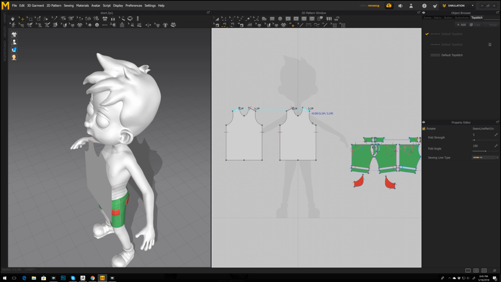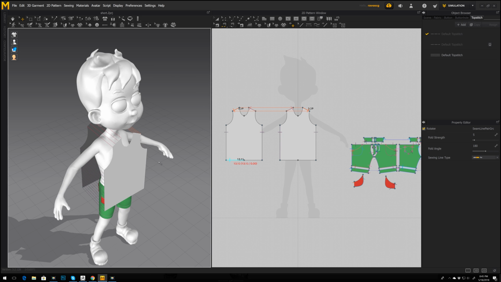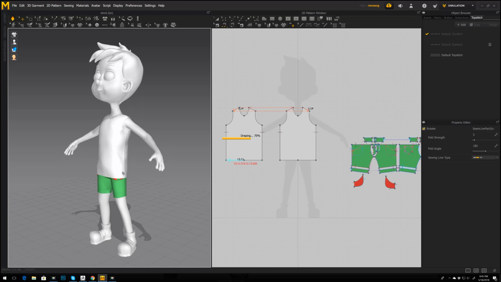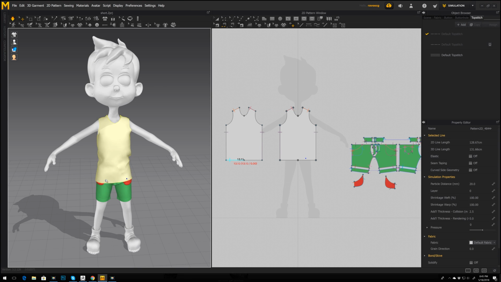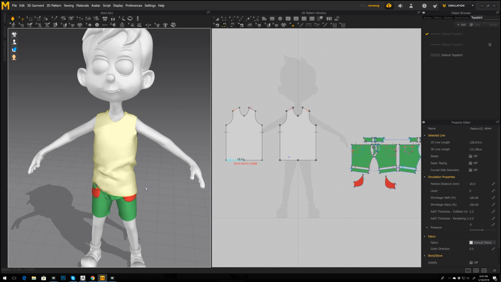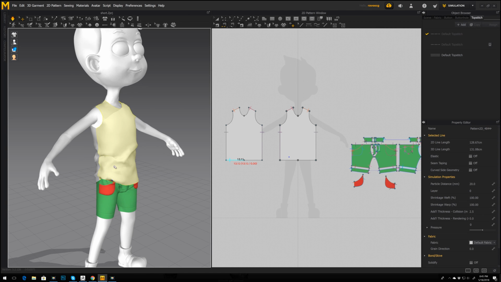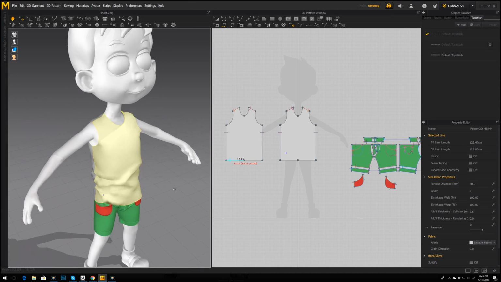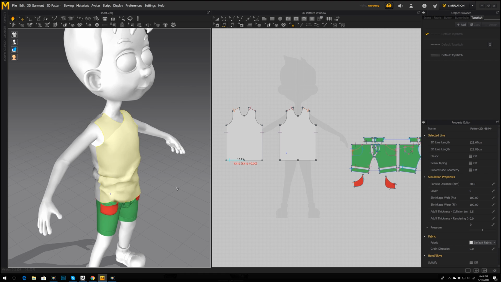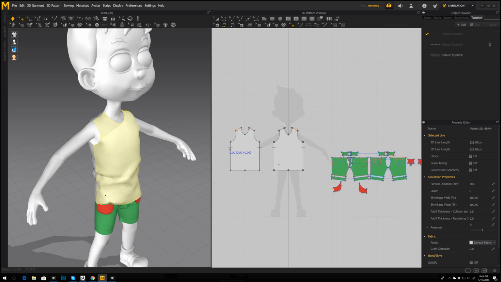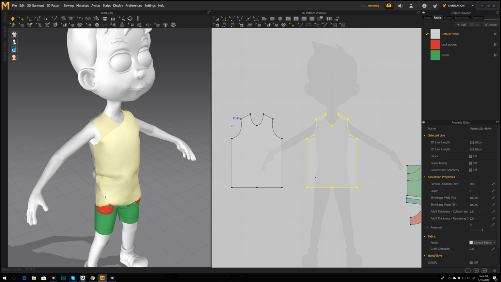And then let's go and unite these two. Press B, space, simulate. Awesome, we have our first shape of the t-shirt. Great. Now let's start and create some sleeves.